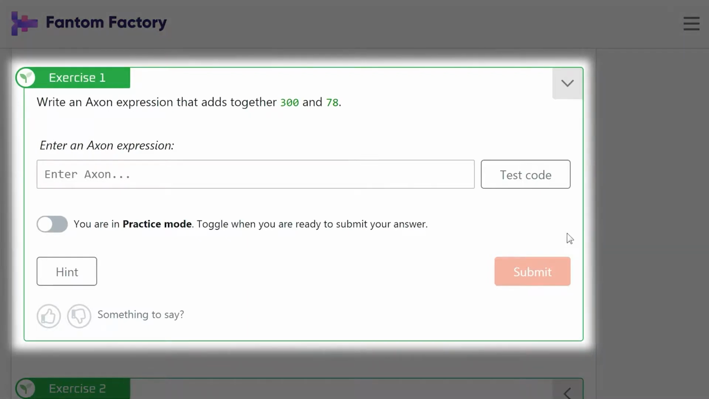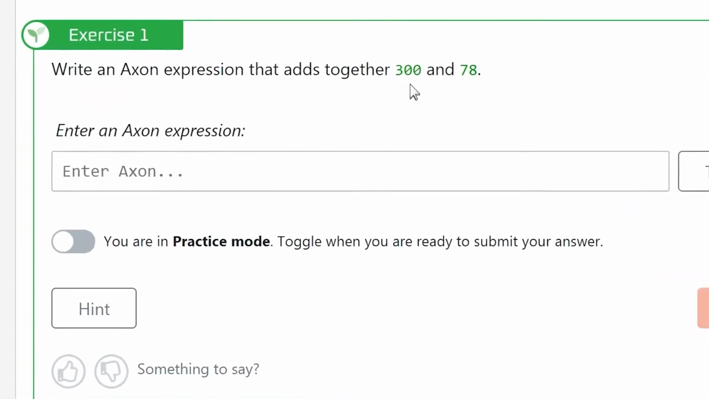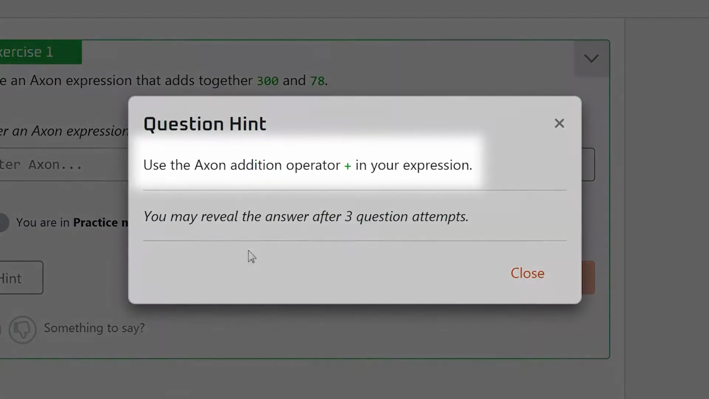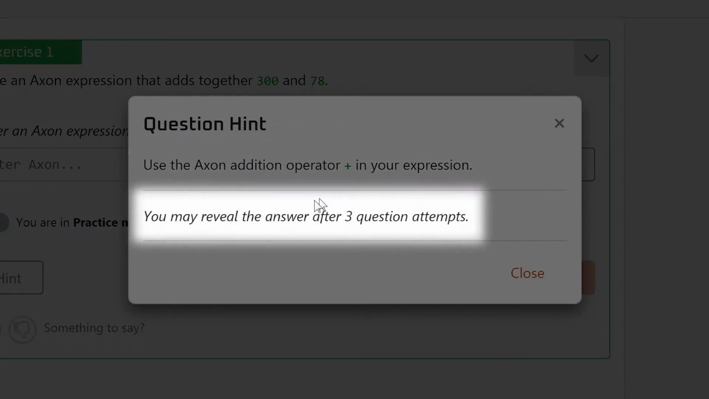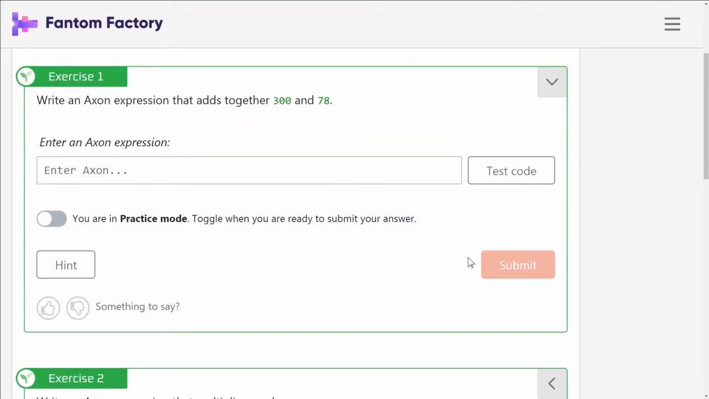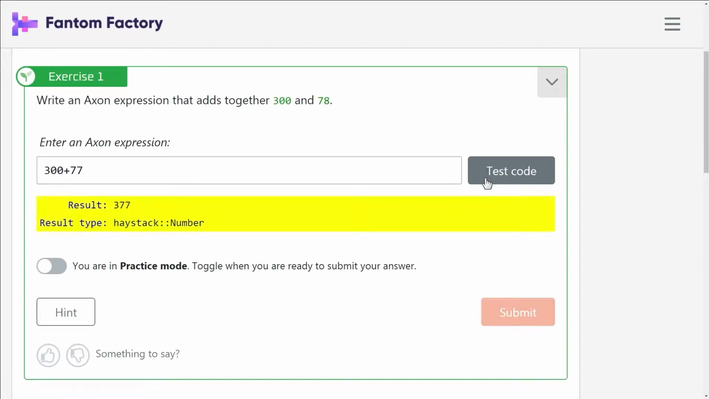In this first exercise, we need to write an Axon expression to add together these two numbers. First, we'll check the hint for any clues. Some help! And note that we can also reveal the answer if we get really stuck. We are in the practice mode, so this means we're free to try out building our Axon code as much as we like. I'll purposefully use the wrong number here to demonstrate, and evaluate my output by using the test button. It looks good. We are returning a haystack number.